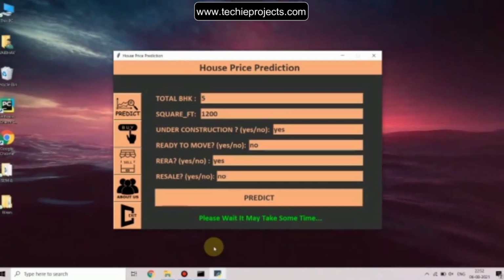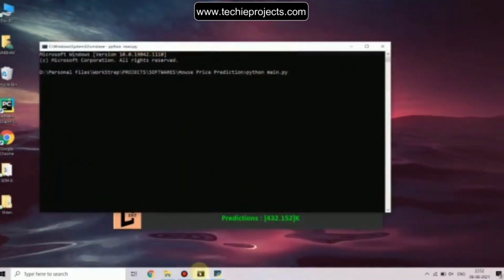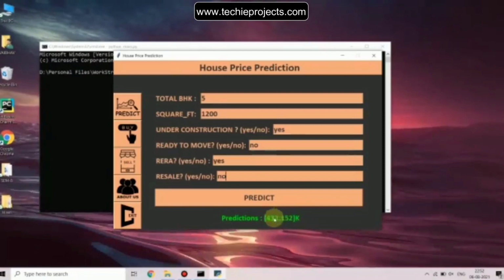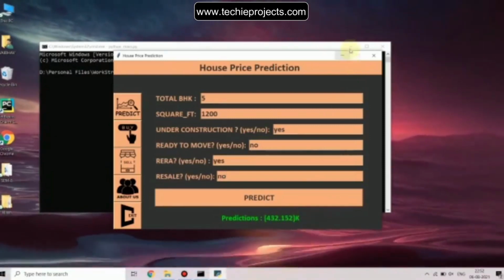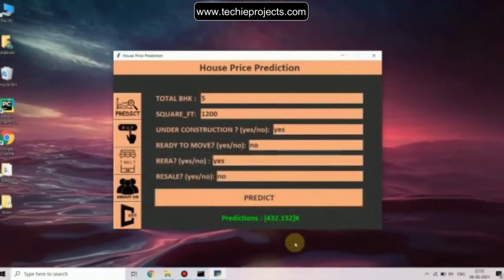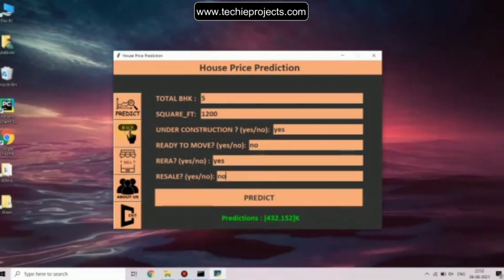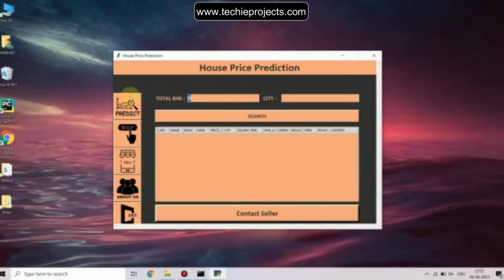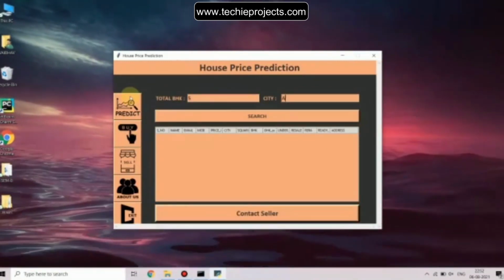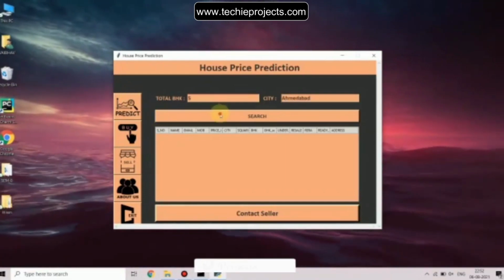Please wait, it may take some time. So the model will load. 432.152k pricing. So it will predict the house price. Okay, and let's click on the total BHK and the city, then click on the search button.